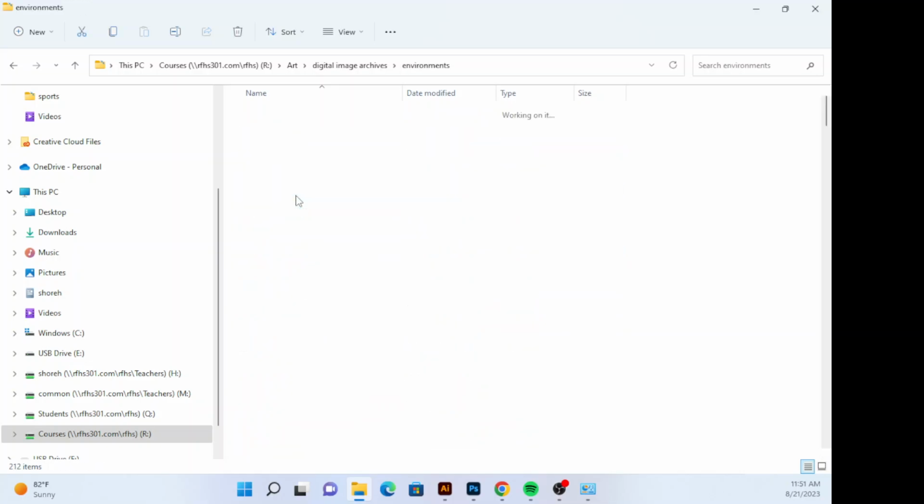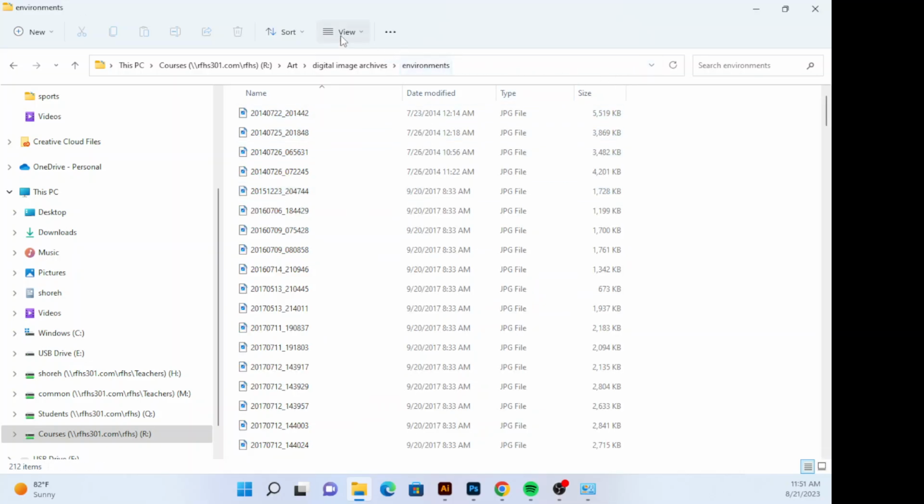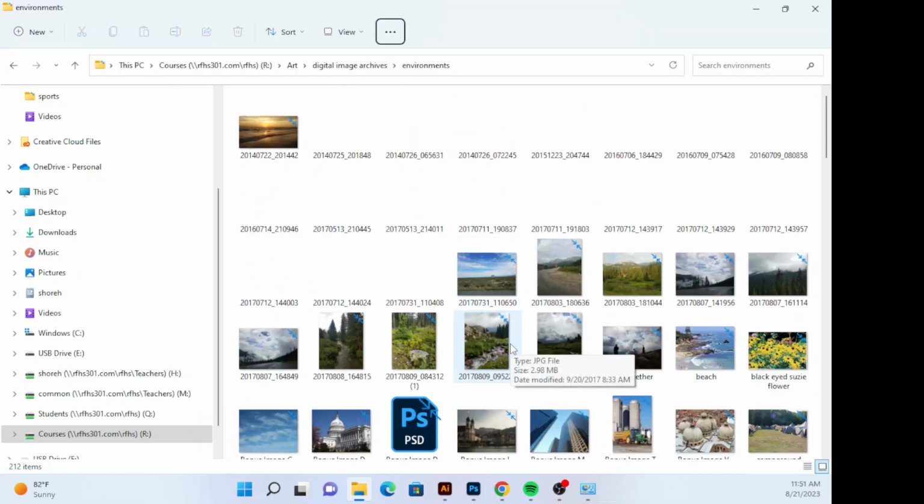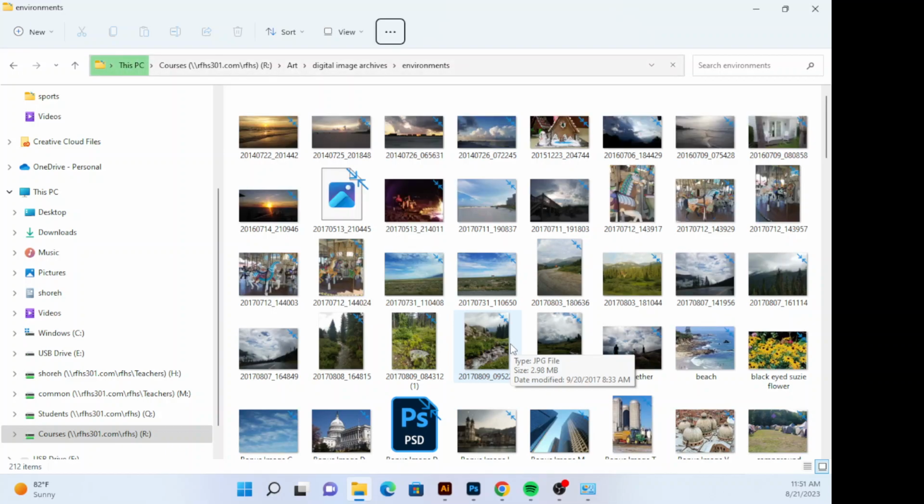So if I go into environments, these were our files, so we may use them. It might take a little bit to load here for different things. Lots of our files are saved so that we can share them with the kids, where you have access to them. Okay, so that's the courses folder.